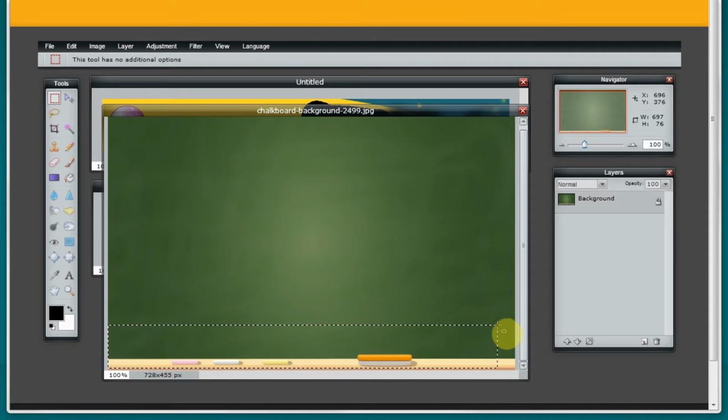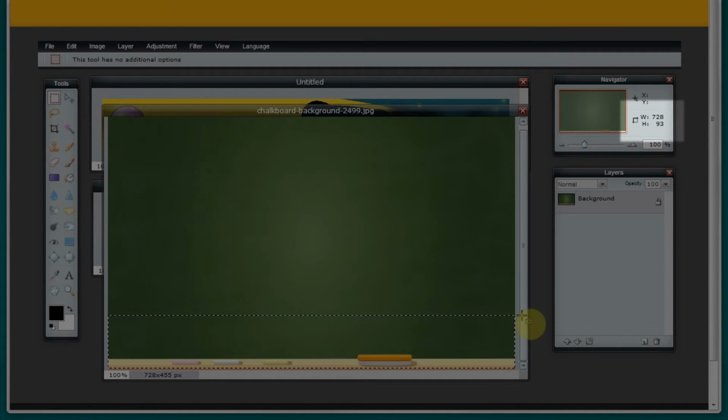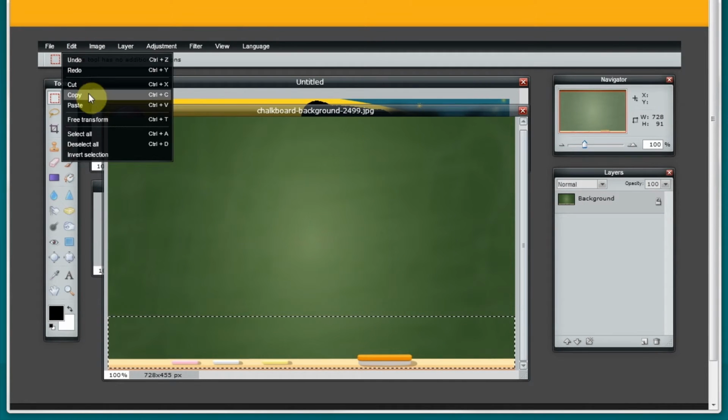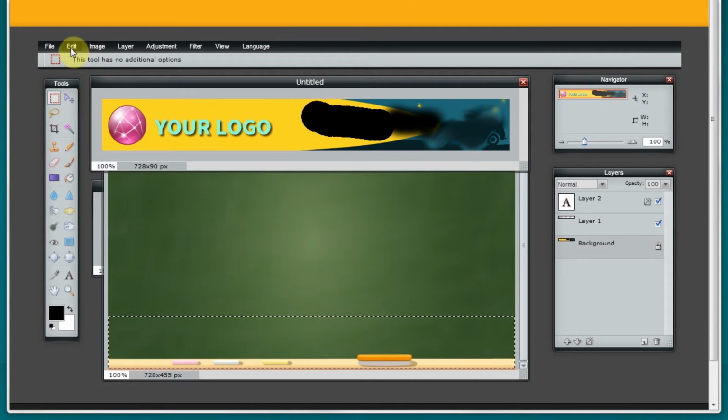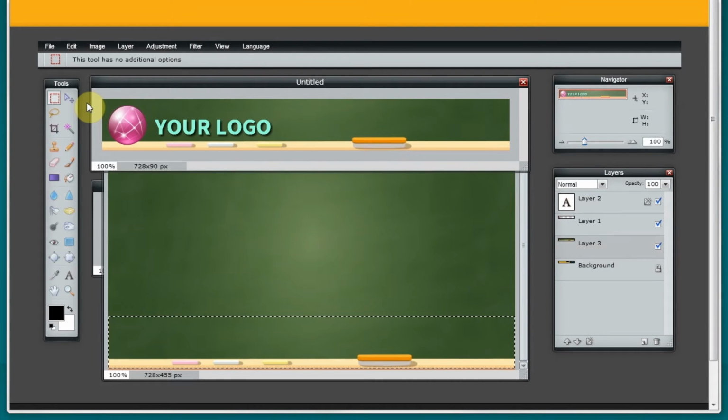With the mouse button held down, keep an eye on the Navigator panel's coordinates reading. Try to get the selection height as close to 90 pixels as possible. Now, copy and paste the selection into the banner. Let's make this banner more interesting by making it darker on one side. Make a new layer by clicking on the New Layer button in the Layers panel.